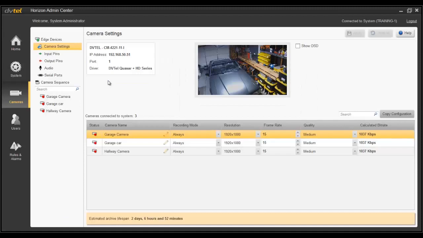Once you've accessed the Camera Settings page, you'll notice some various information about the cameras that are currently connected to the system. You'll see that there are 3 cameras connected to my system, and information about those cameras listed down here below, including an estimated archiving lifespan that can be found down here at the bottom of the screen. This page can be used to rename cameras by simply clicking on the box and changing the camera name.